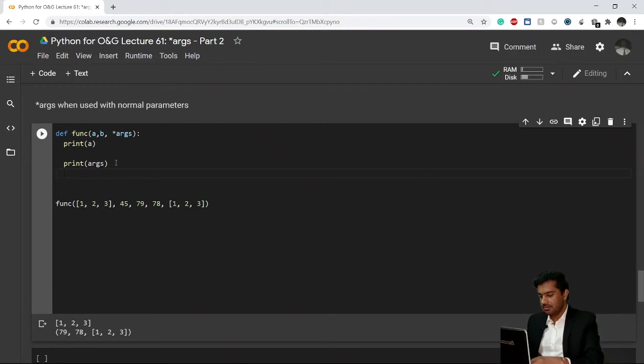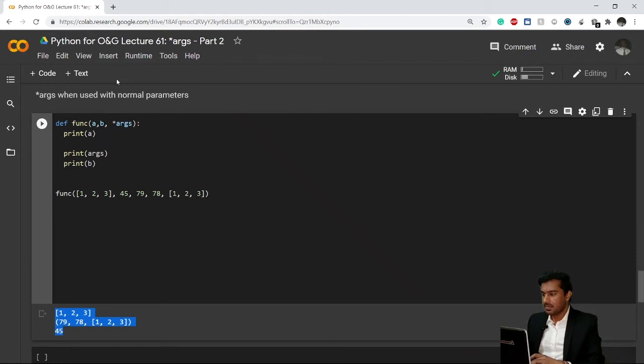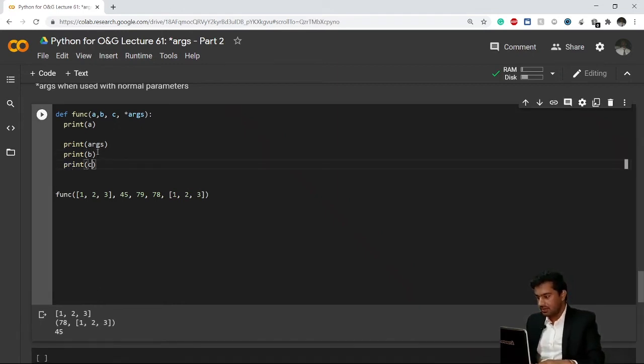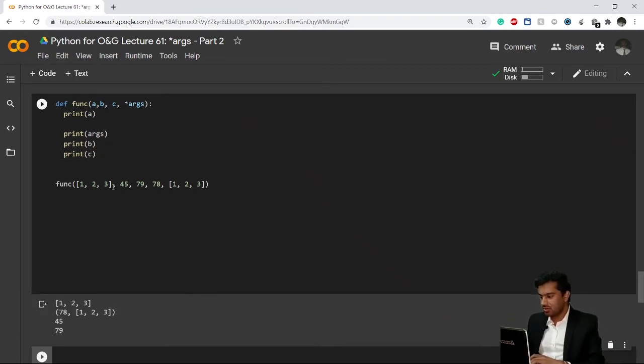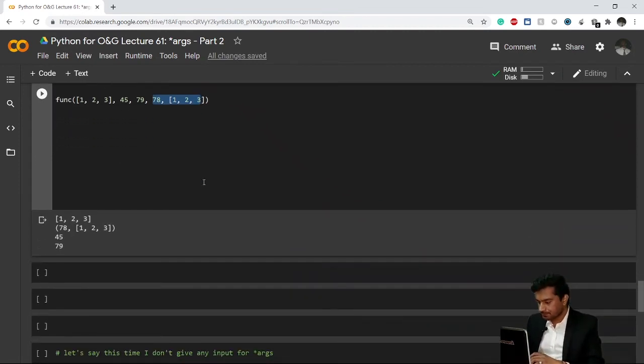If I say print b afterwards, this will give me print b afterwards, that is now this 45. Now if I do here c, so I haven't printed B, I haven't printed C. So if I print C, you can see my A is now 1 2 3, that list. B is nothing but 45, which is printing here, and C is nothing but the last, that is 79, so it is printing in last, and remaining all, that is this all will come under args. So this is how you use the normal parameters along with the args operator.